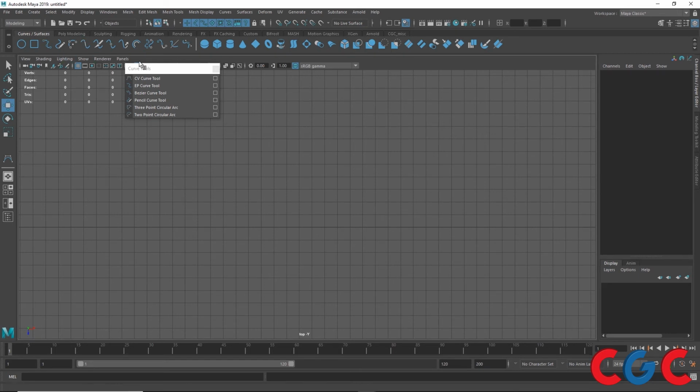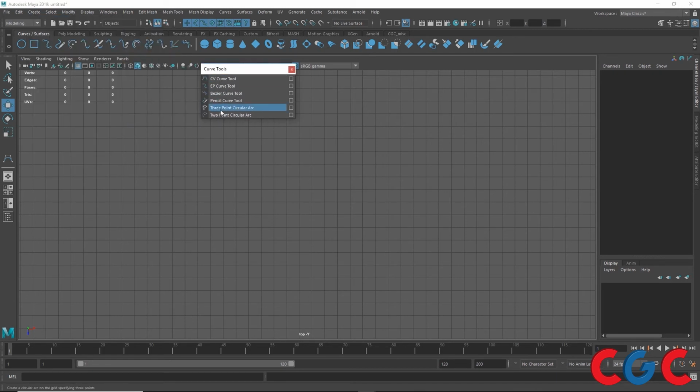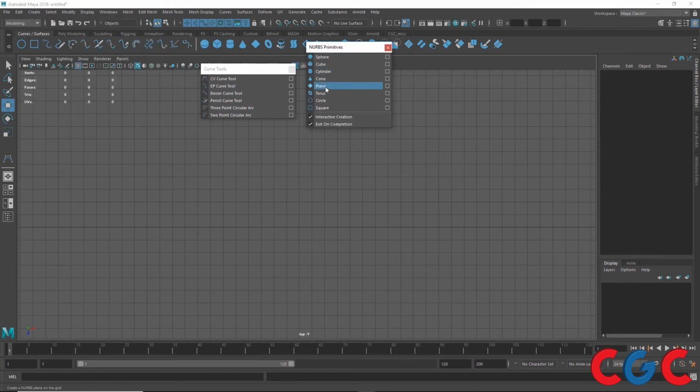Before seeing that, see over here under the create curve tool, we are having only 6 tools over here. But when I go to the NURBS primitives, here also I am having something called a circle and square. So apart from these two, others are going to be surfaces, these are going to be curves. So we will see them.